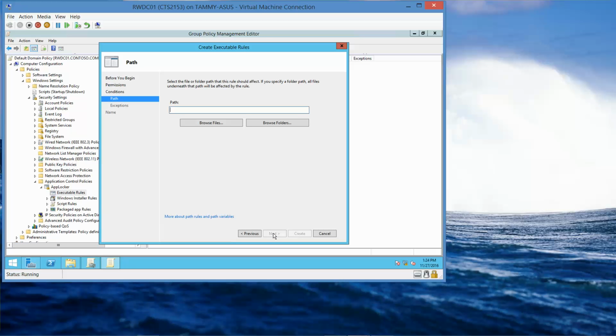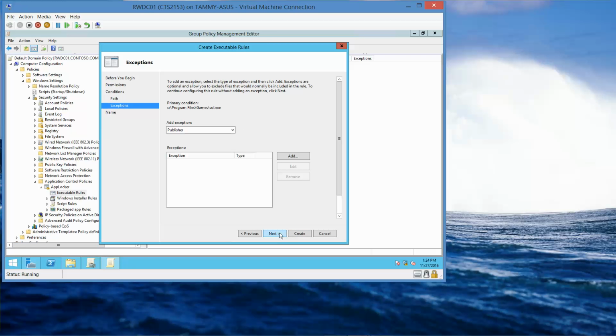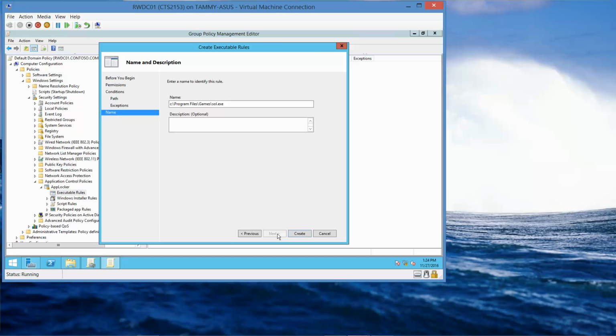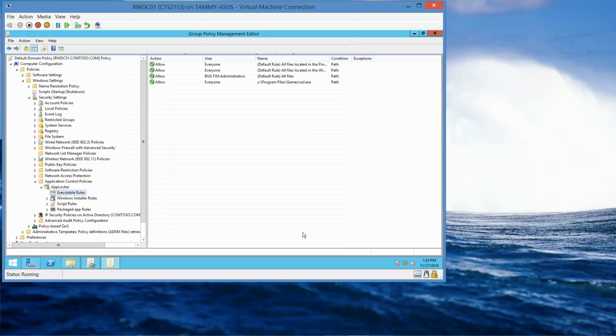On the Path page, we're going to type in C:/Program Files/Games/Sol for solitaire.exe, and then click on Next. On the Exceptions page, we're going to click on Next. On the Name and Descriptions page, we're going to click on Create. Takes us to the next question.